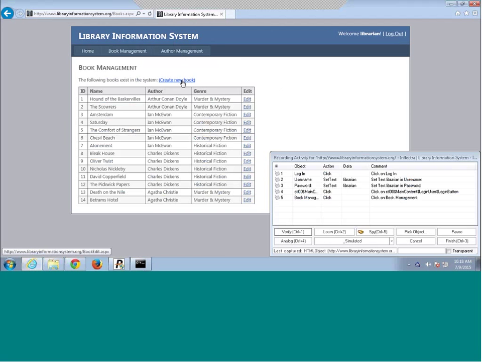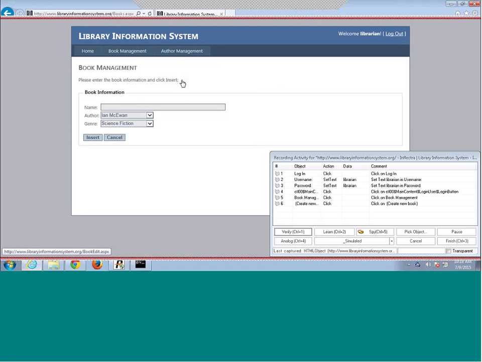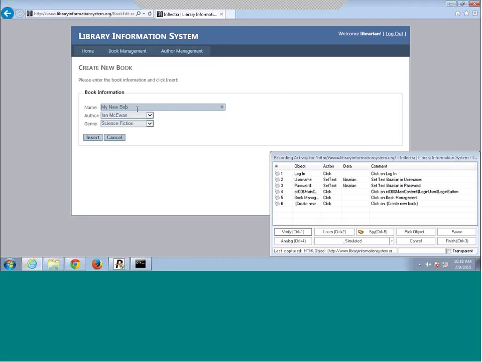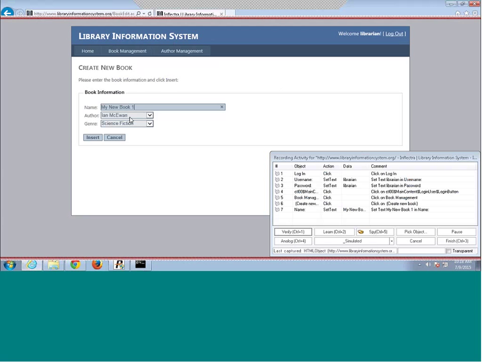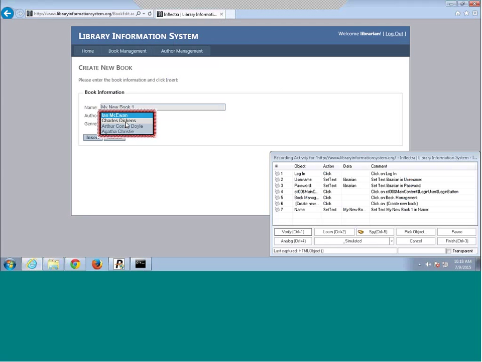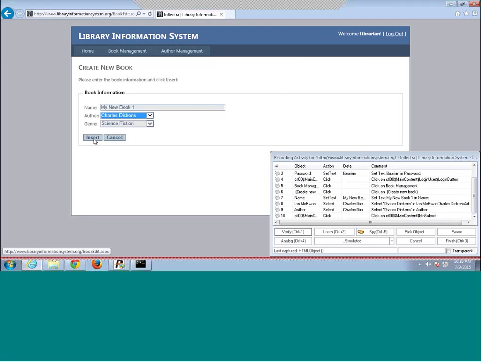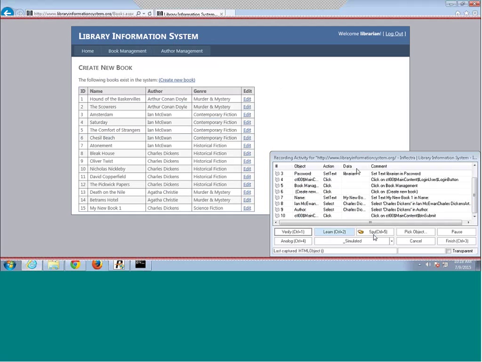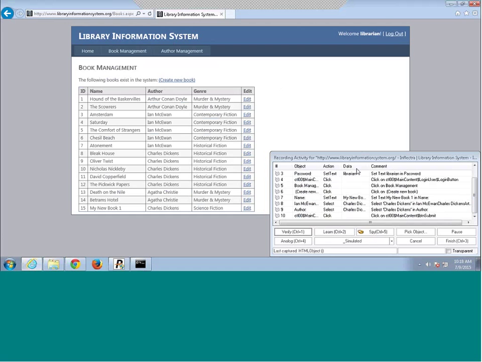And I can then create a new book, for example. So let's call it my new book. And I'll choose the author, Charles Dickens. And you can see here it's recorded what I've been doing. Hit insert, and there you go. So now it's recorded the script. And the last thing I might want to do is verify that got added correctly.